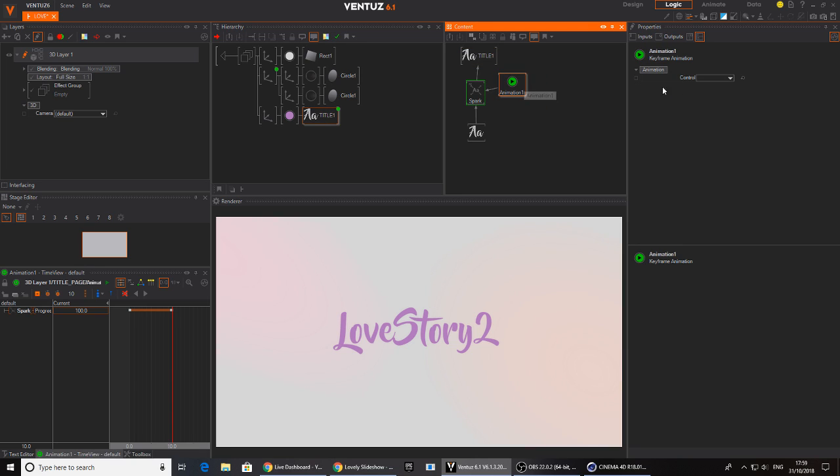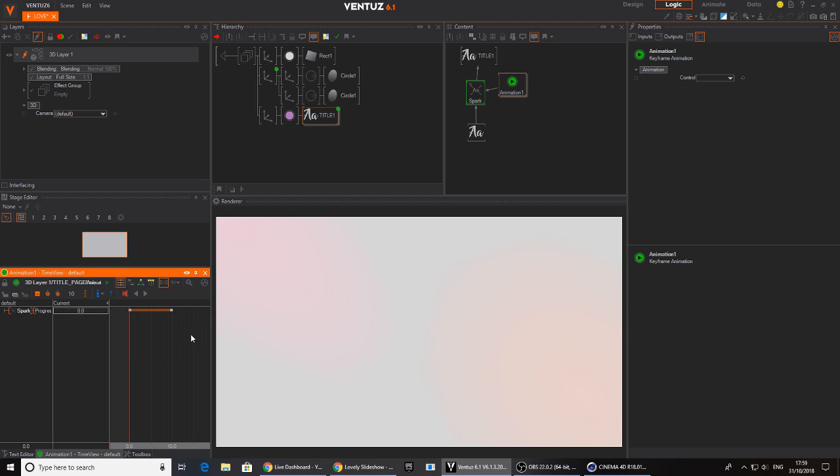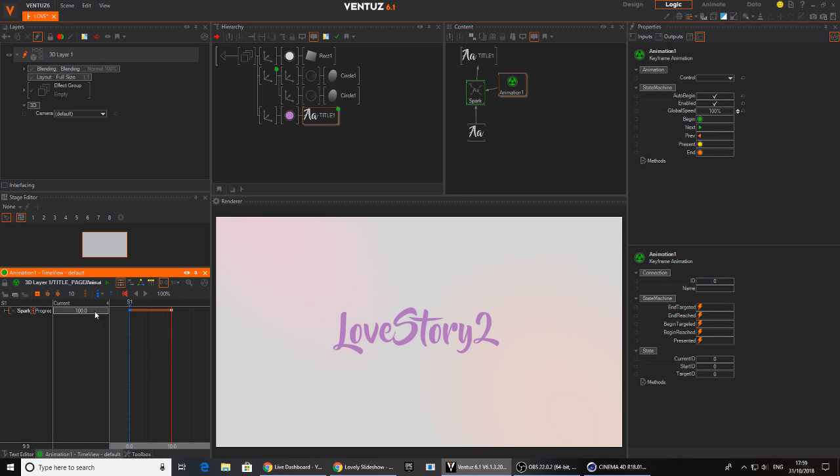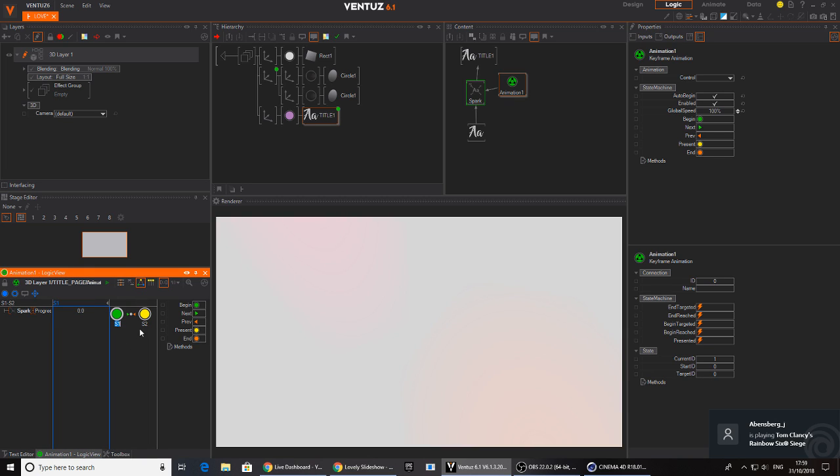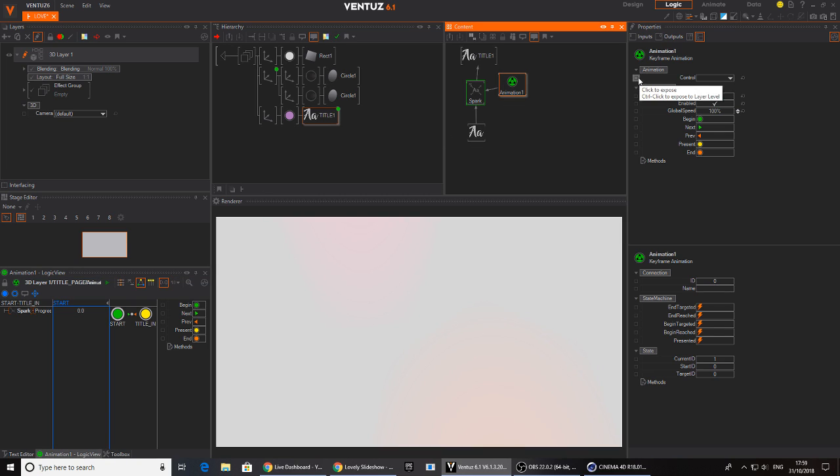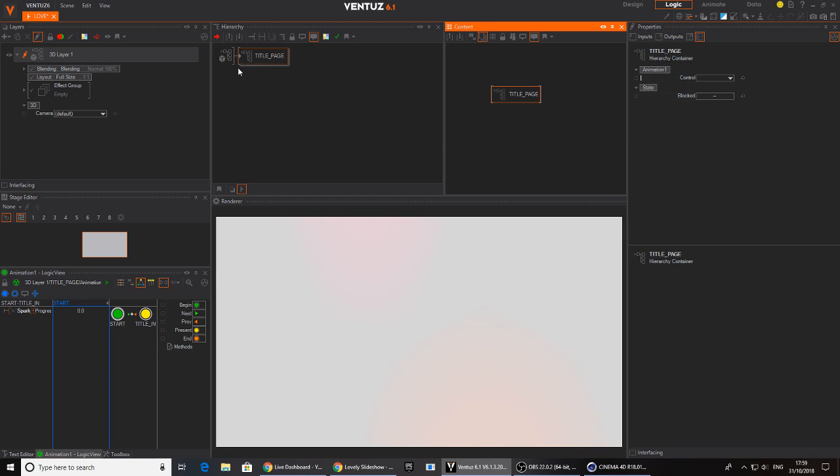And I could expose that control, but then I'd have to set a state. So if I set two states, a new state here, and another state, maybe I'll name this start and title in, so I just know that that's what it is. Expose that control animation. So now that's exposed here.